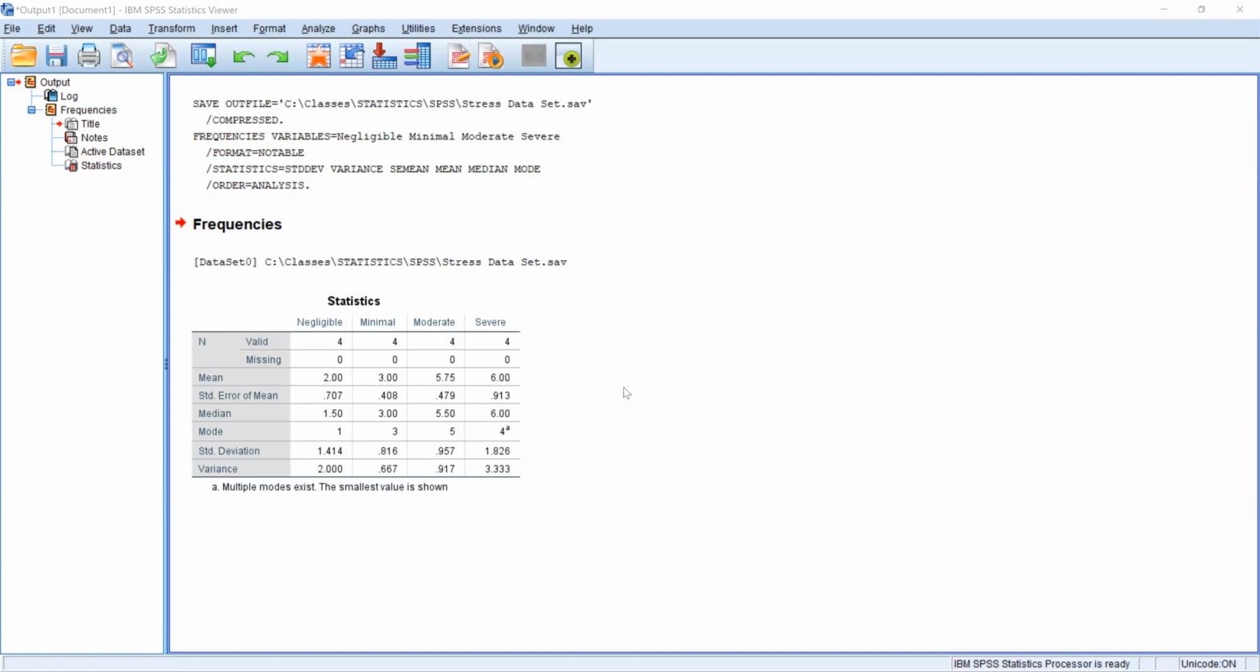So the next thing is to look on the left-hand side. And if you look on the left-hand side, you will see the different descriptive statistics that were calculated. So you start with the mean, then the standard error of the mean, the median, the mode, the standard deviation, and the variance. So for example, if I wanted to look at the mean of the negligible group, I would say that the average for the negligible group was 2 memory errors. Versus the severe group, they had an average of 6 memory errors.